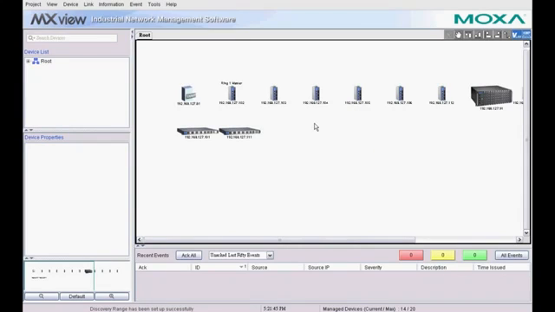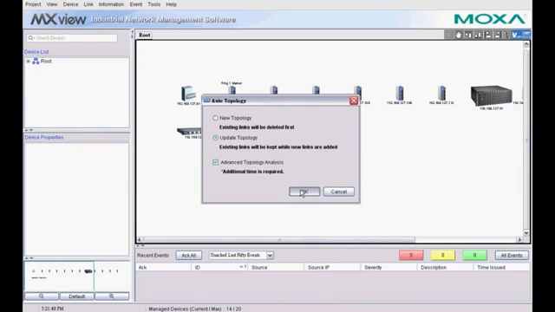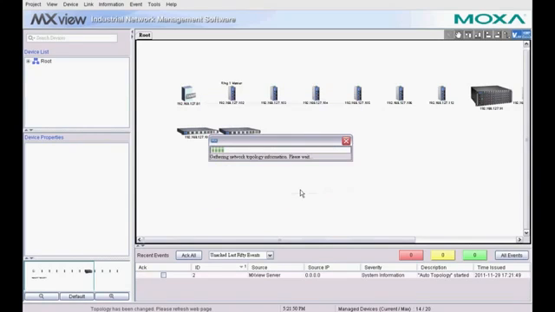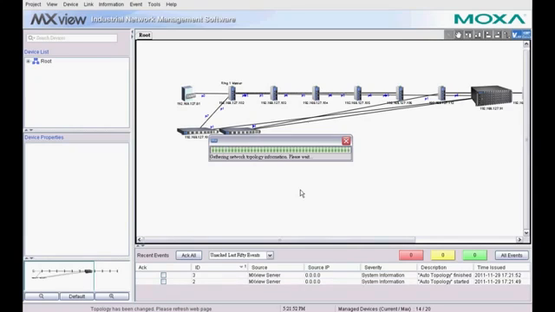However, there aren't any links yet between all of these devices. So I'll just right click and click the auto topology button. And then I'll just hit the OK button because I want to update my topology. MXview will automatically draw the links between these network devices.